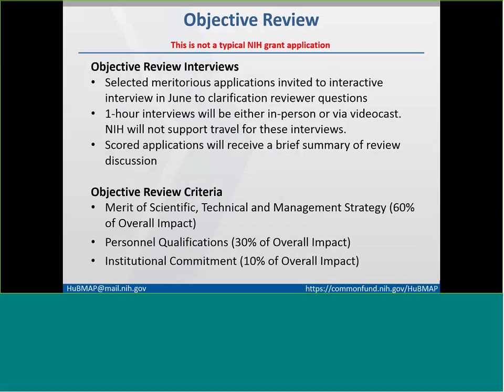The next step is our HuBMAP OT objective review process. Again, this is not a typical NIH peer review. Objective review interviews will have a selected group of applications invited to participate again in that interactive review panel in June for clarification of any questions that come up from reviewers. This will be a 1-hour interview, either in person or by videocast. Again, NIH is not supporting travel for these interviews.